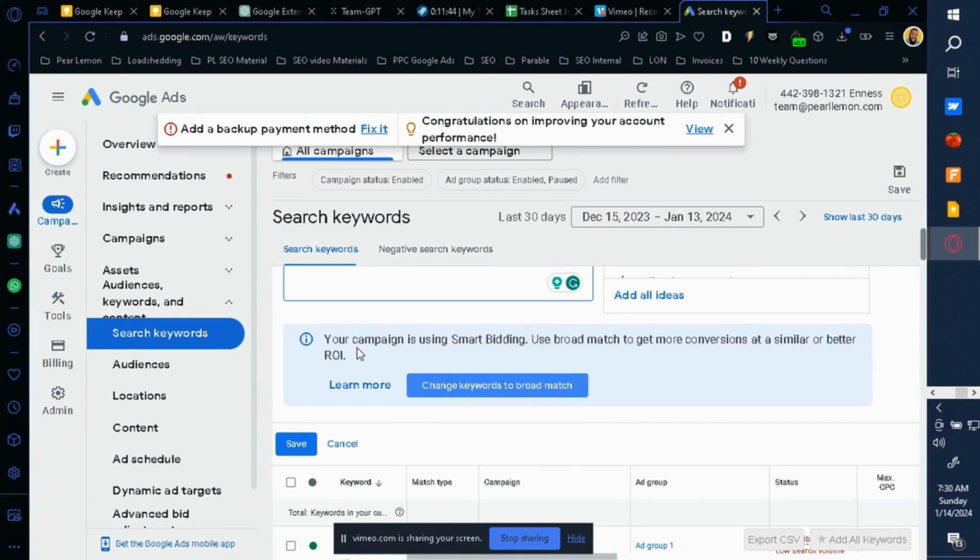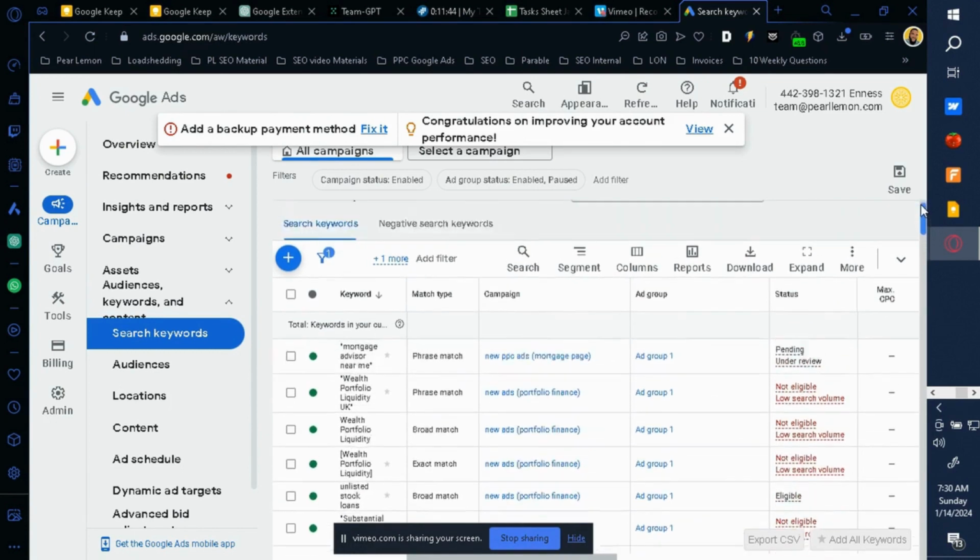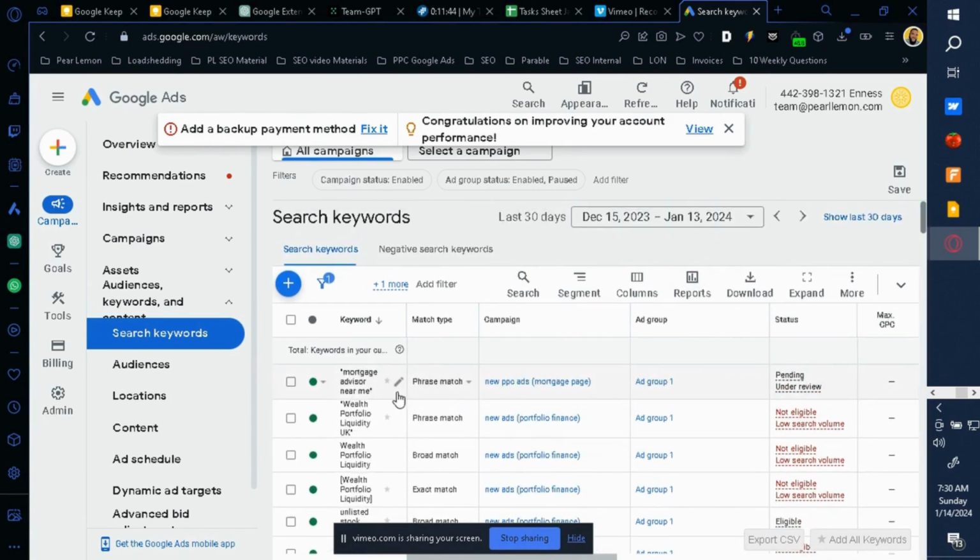They say to change to go here. Here's something. Your campaign is using smart bidding to use broad match to convert or better internal interest. When you see this, you're like, let me just go for broad match. No. This is a trick that Google uses so that they can make money off you. Let's save it. And that's it. That's about it. There we go.